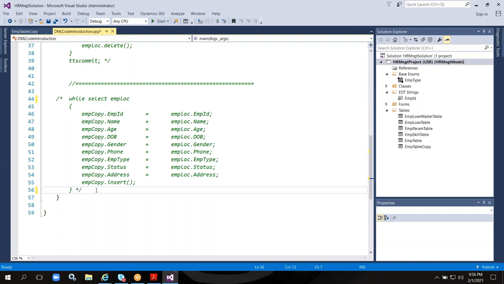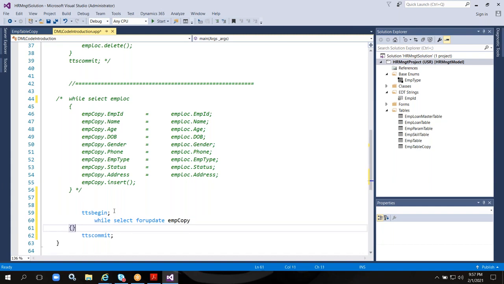that also we need to write with while select, but we need to write ttsbegin and ttscommit. Inside this ttsbegin, ttscommit, we need to write the updation statement, while select forupdate emp copy table. I'm updating on the copy table. Okay, and I'm not going to write any where clause.